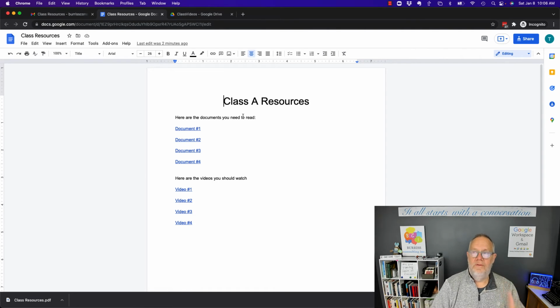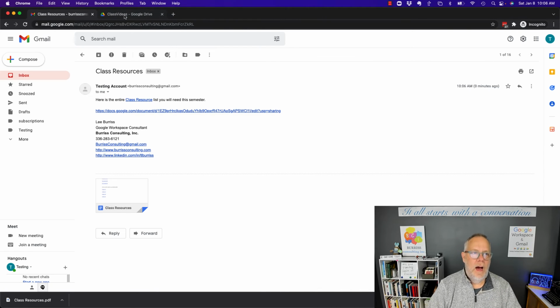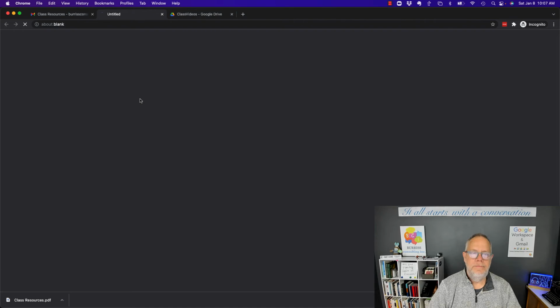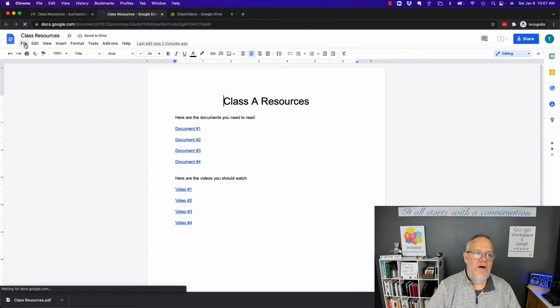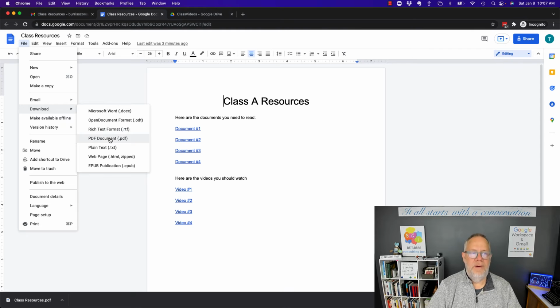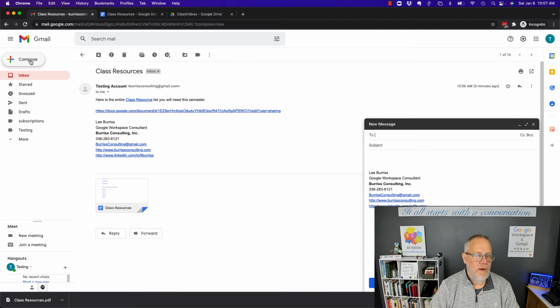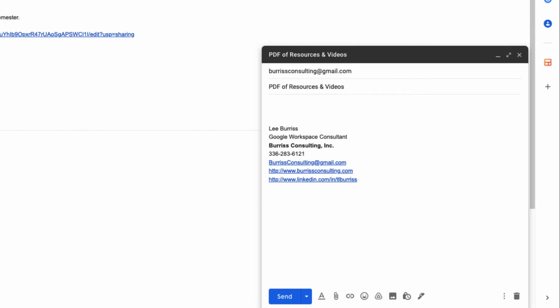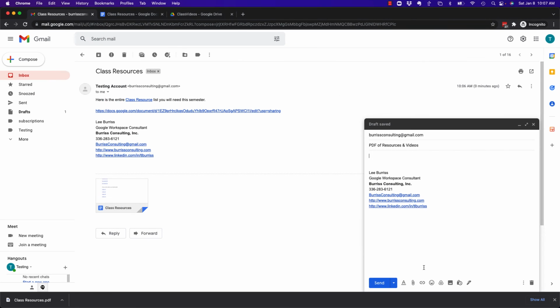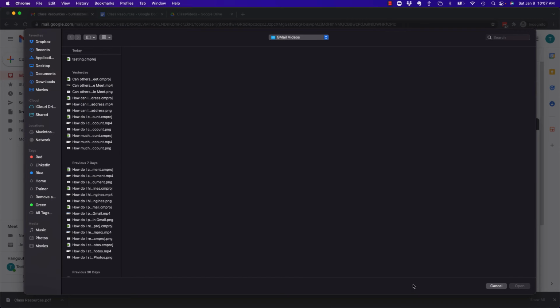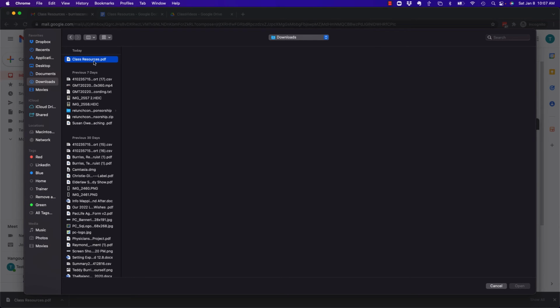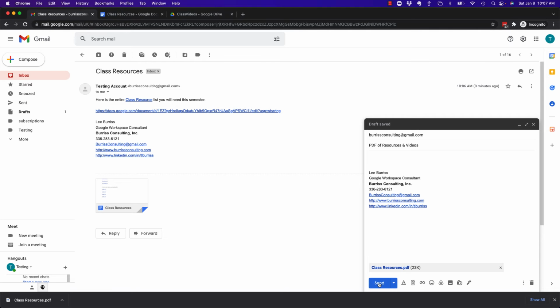Now there's one more opportunity. I could take that document that I created and I could file, download as a PDF, and send them a single PDF document that they can open up. Again, I can put that in an email. Let me go do this. So compose a new message. Now I've already saved that PDF off to my computer. Right down here it is, sitting down here, but I can go here and I can do the icon here. I can go to downloads. There's the PDF. And there it is there, and I hit send.